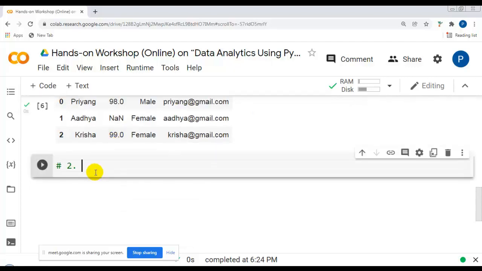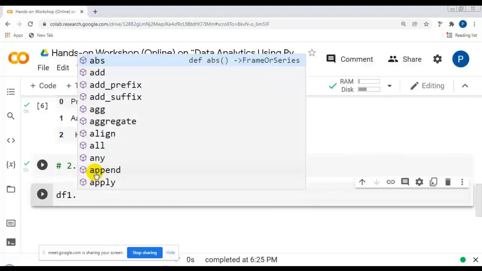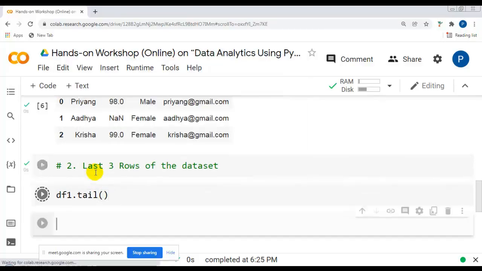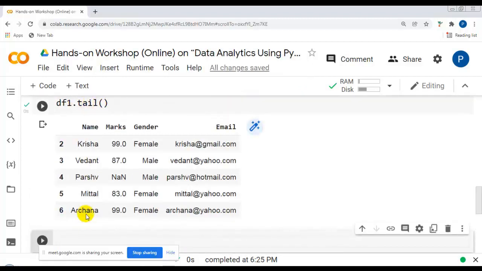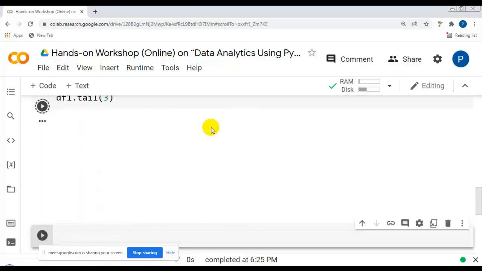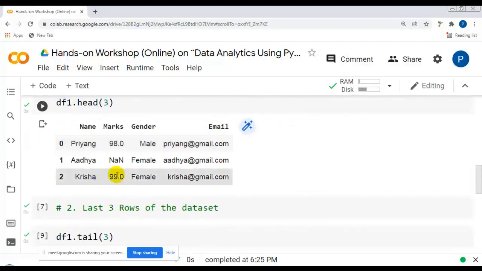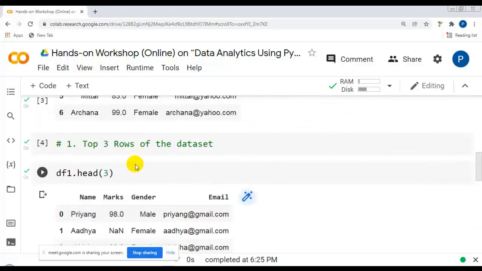Now let's move to our next question. We want to check the last 3 rows of the data set. For that, again we write df1, which is pointing to our data frame, and the tail method. Let me execute this cell. By default, the tail method displays the last 5 rows of the data set. But as per our question, we want to display only the last 3 rows, so here you can pass 3. You can see now it is displaying only the last 3 rows. This way we can use the head and tail methods of the pandas data frame. Please remember, our data set is very small.